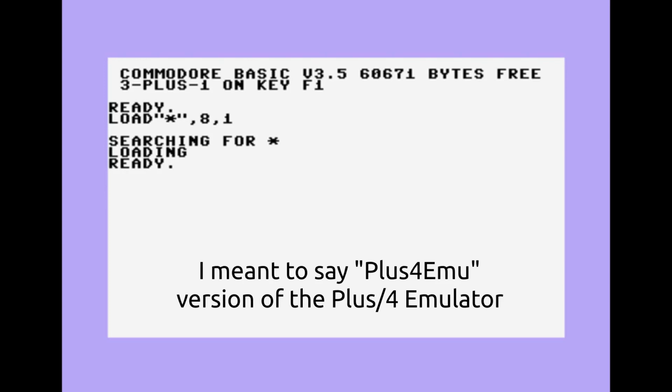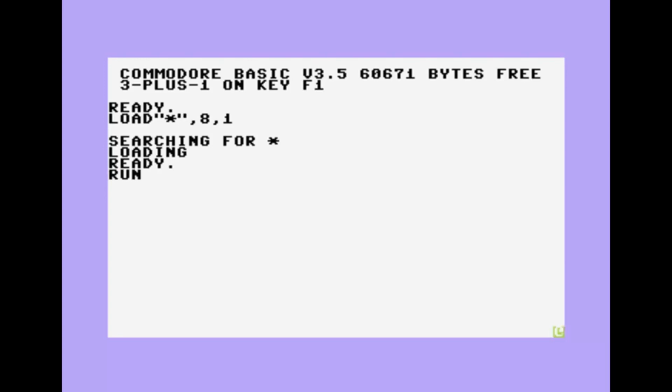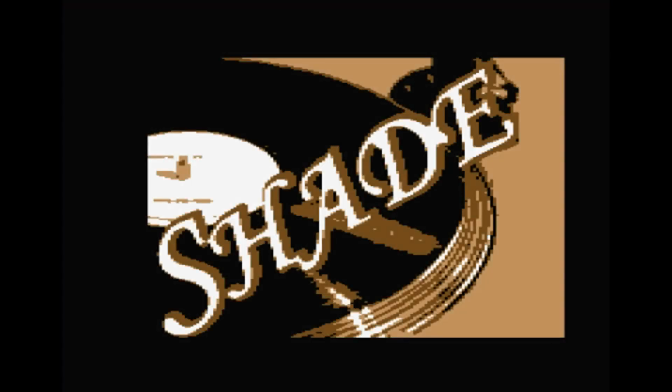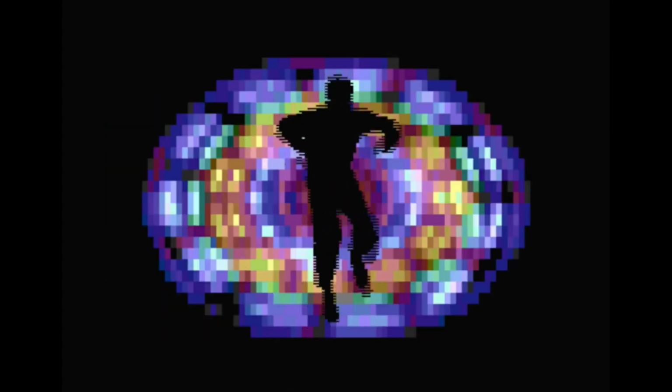Okay, so this is plus4emu running the same demo called Shade. You can see this demo runs quite well on plus4emu, whereas the same demo would either crash or have video glitches on Vice.